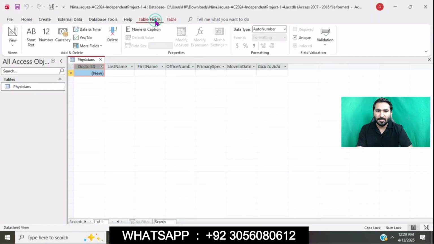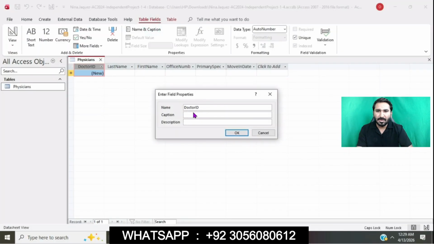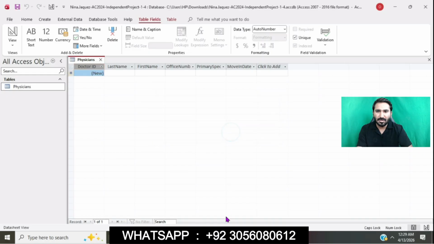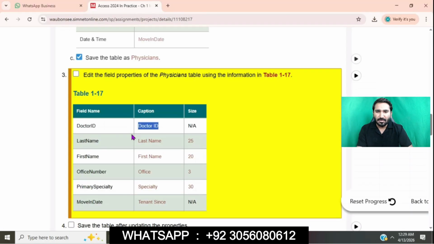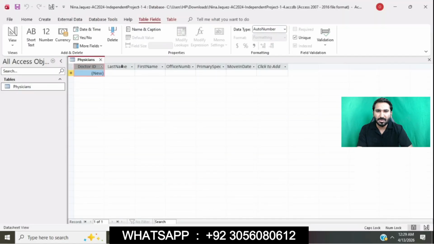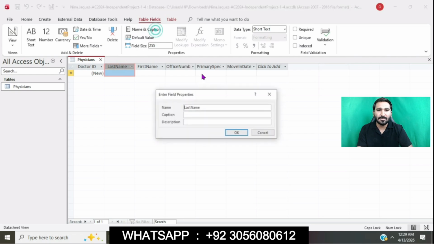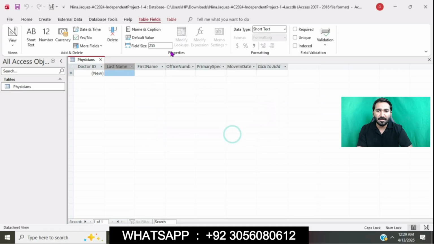Go to the table fields tab and name and caption. Name is Dr ID, caption is Dr ID and click on OK button. Okay, so the last name field, caption is last name and size is 25. We will select the last name field and go to the table fields tab and we will go to the properties group, click on name and caption box. Name is last name and caption is last name and click on OK and size is 25.